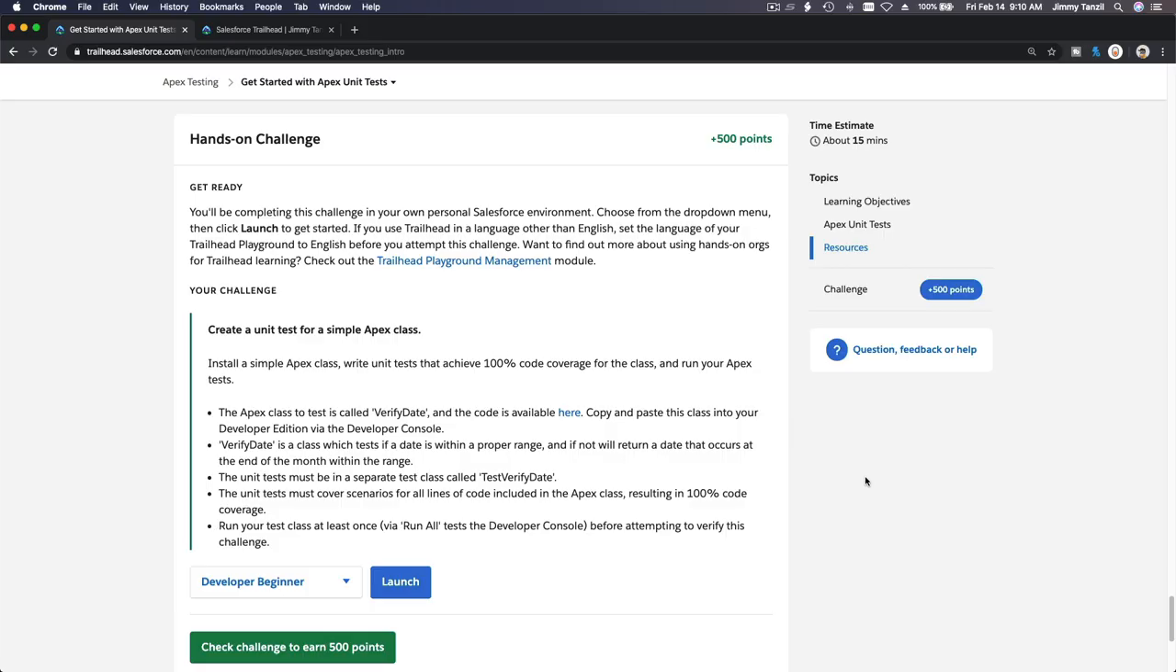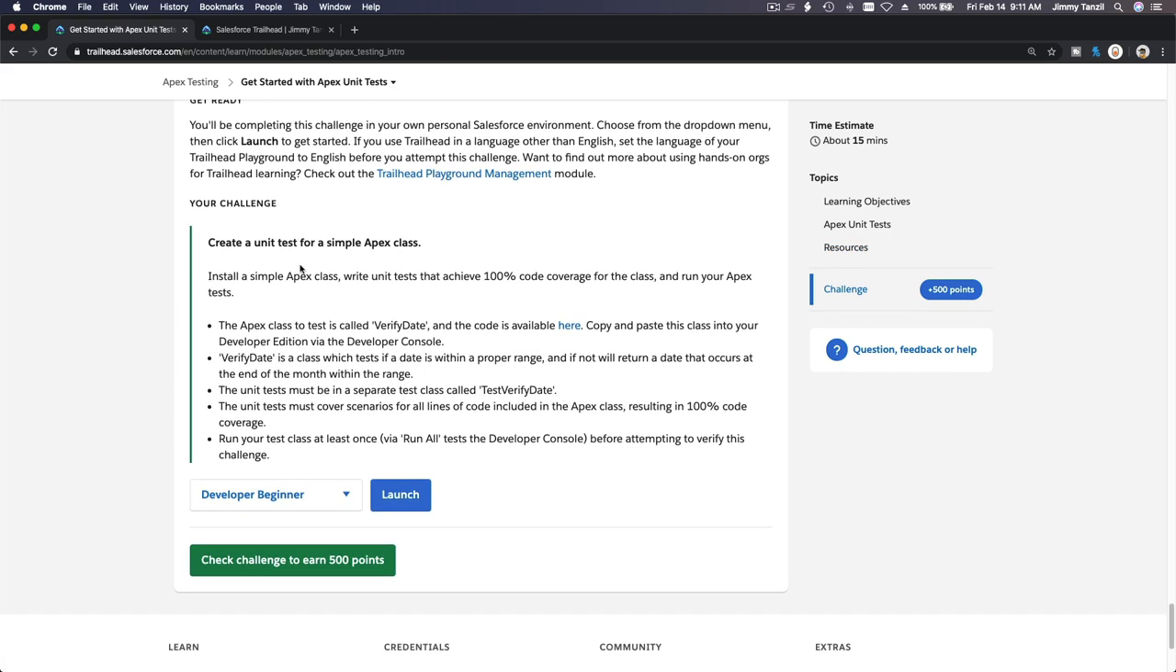All right, it's hands-on challenge time. So we are going to do the challenge together for the Get Started with Apex Unit Tests. So here is the challenge. Create a unit test for a simple Apex class. Install a simple Apex class, write unit tests that achieve 100% code coverage. Okay, so we have to aim for 100%, no less. And then run your Apex test.